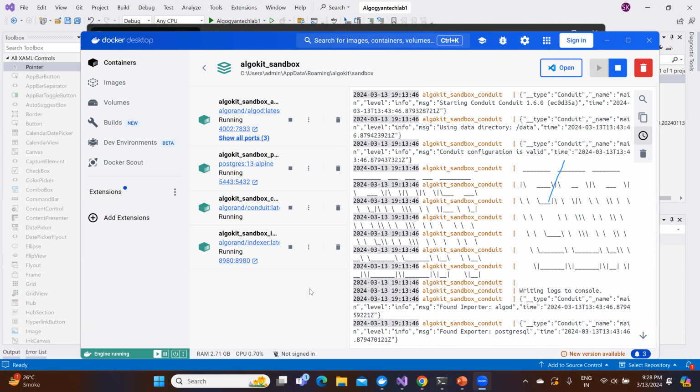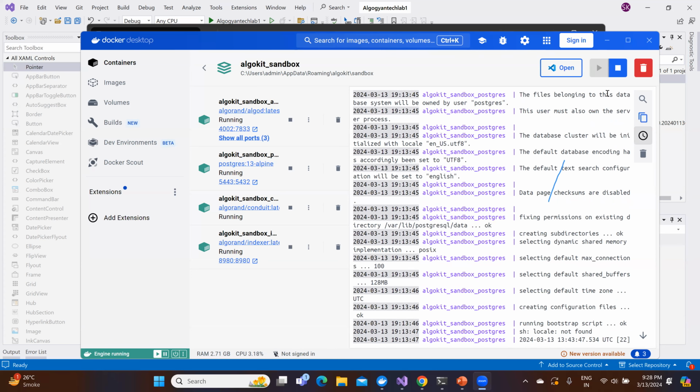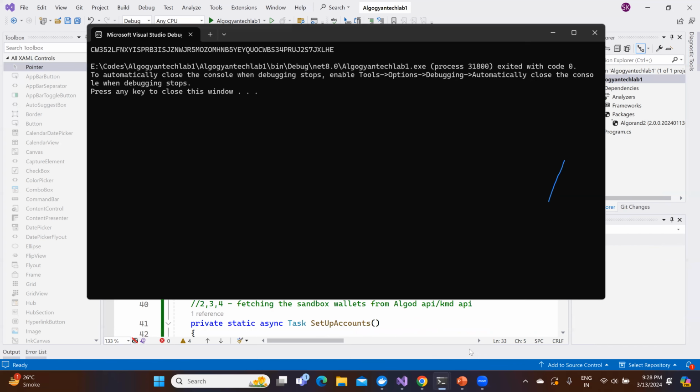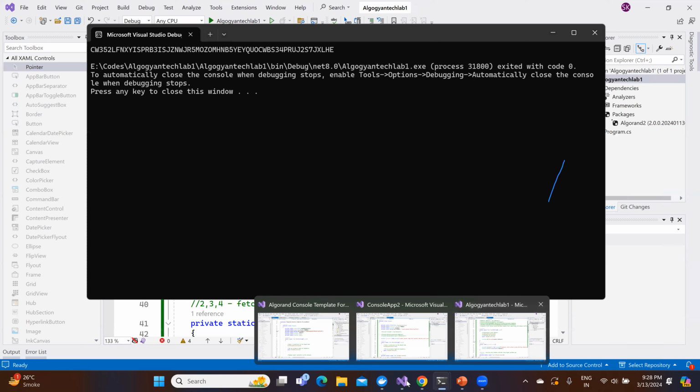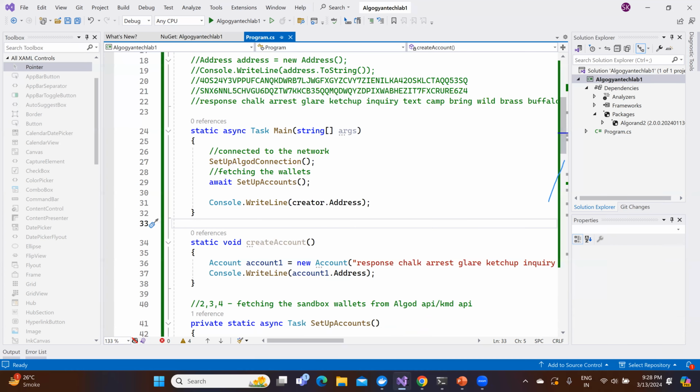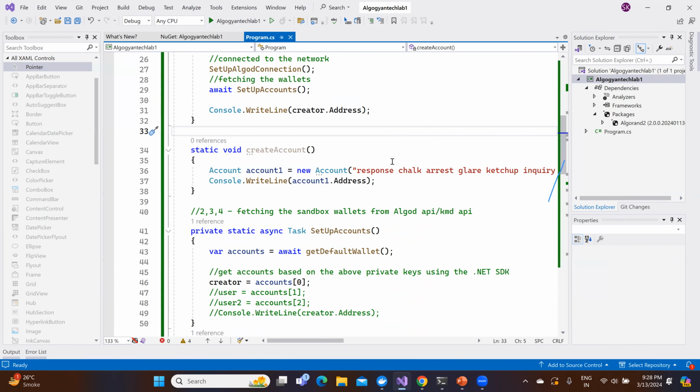So what am I trying to tell you guys is, if the Docker images get deleted, then you will lose your wallet addresses. But till the time your Docker images are as it is, you will be able to see the same wallet addresses again and again, right? So if I now go back to my Visual Studio Code, we can see that we have connected now to the same basic wallet, the creator wallet.